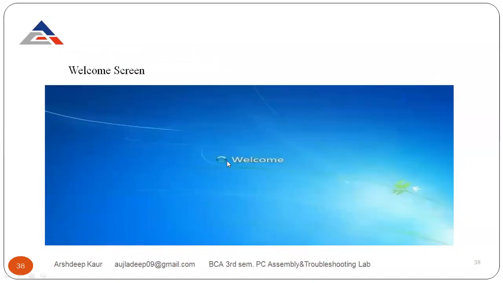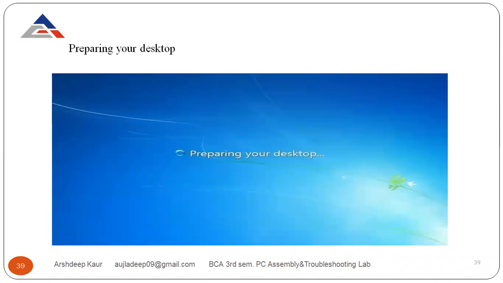Welcome screen. This is called booting. This is the progress bar. Until you get to see the desktop, the time period it takes is called booting. Now it is preparing your desktop.